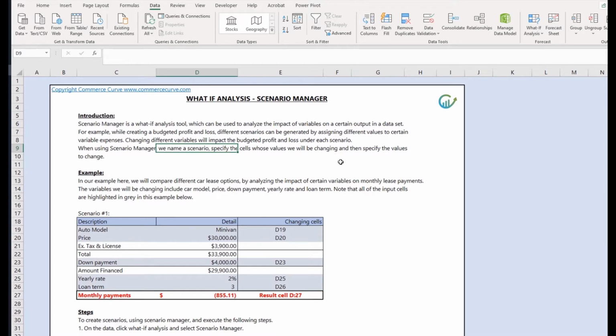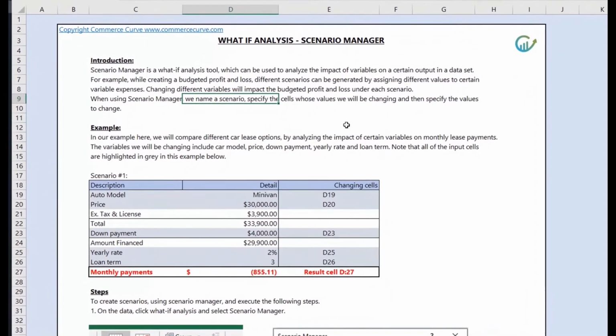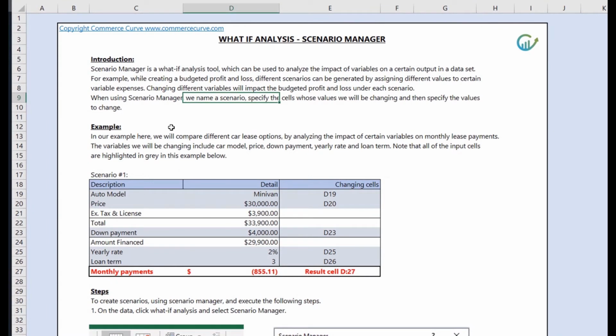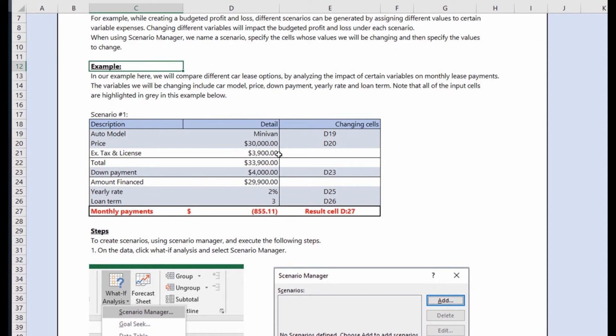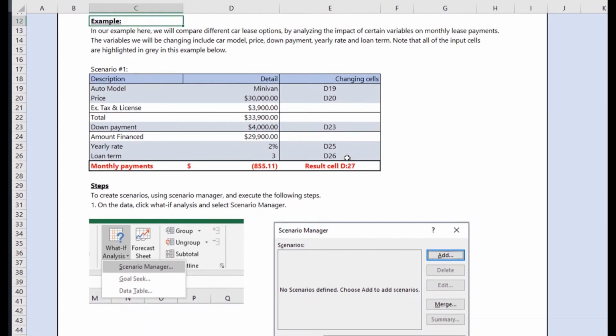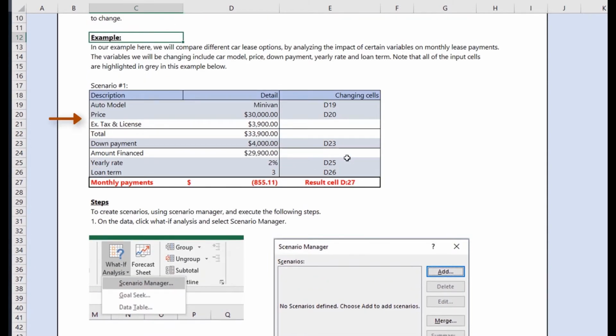Let's go through an example here and illustrate how it works. So in our example, we'll compare different car lease options by analyzing the impact of certain variables on monthly lease payments. The variables that we'll be changing include car model, price, down payment, yearly rate, and loan term. Note that all the input cells are highlighted in gray in this example below. In the first column, we have the description, second column, we have detail, and in the third column, we have the changing cells reference. So here we've got the minivan.